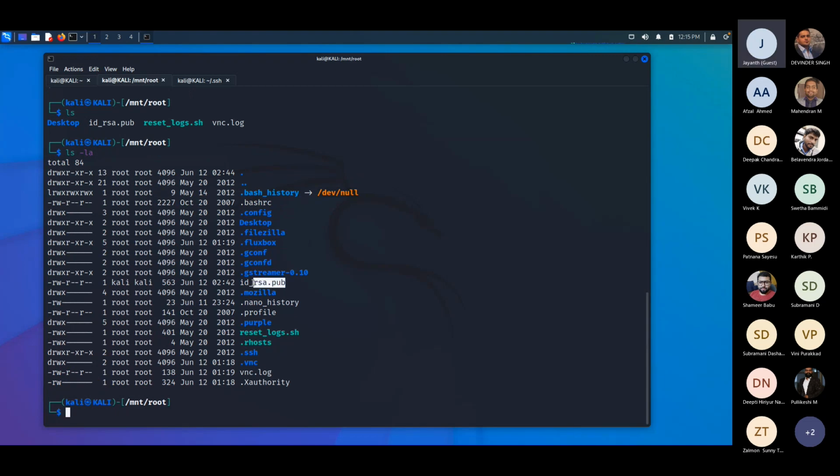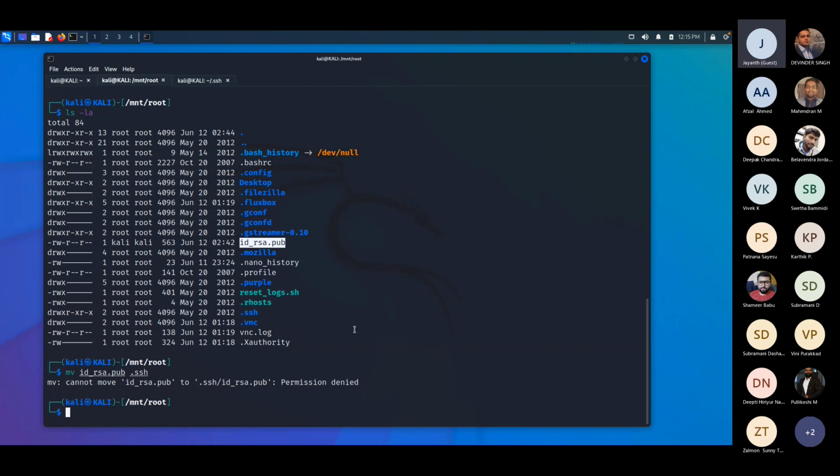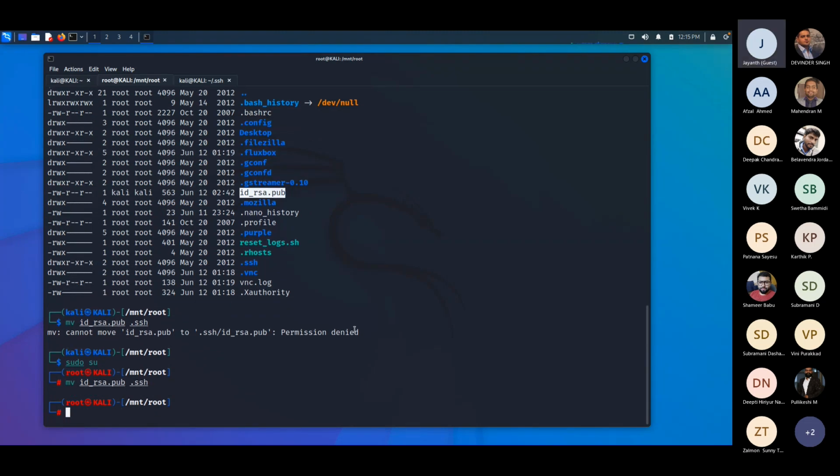So the key is present, but I want this key to be placed inside this .ssh directory. Again, if I try to move this, I will not be able to do that because I don't have permission. Let's do sudo su. I am root user on Kali Linux. Now if I try moving id_rsa.pub onto the .ssh directory, we are done.